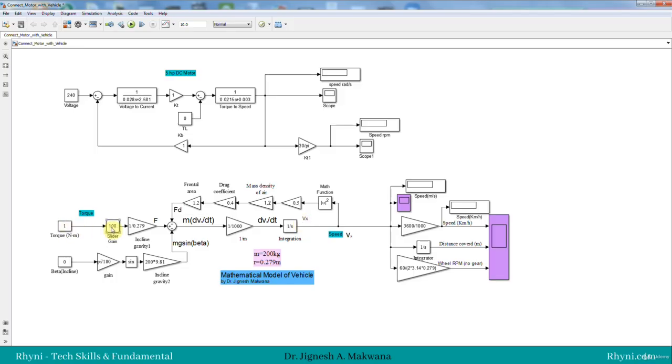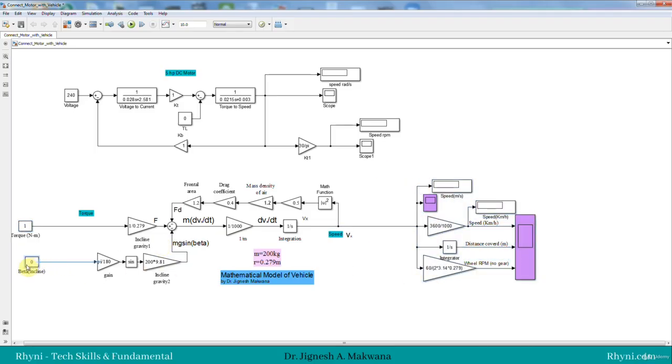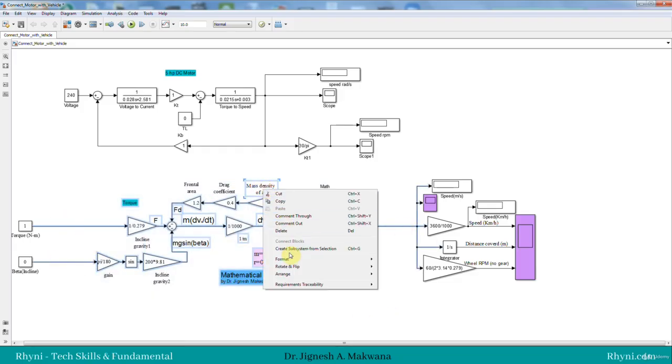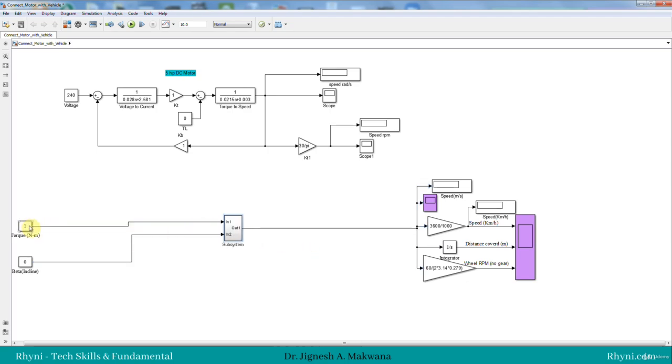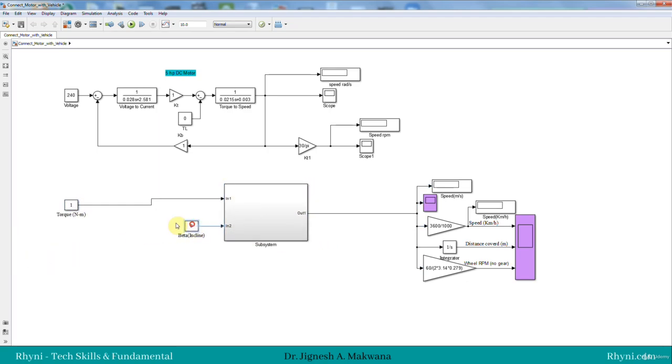First, I am removing this slider gain. Whatever the input torque is, I am using a subsystem, and beta is the incline angle. So let's make a subsystem for this by selecting this area. We have two inputs and one output. Right click, create the subsystem. Here our subsystem is ready for the vehicle.